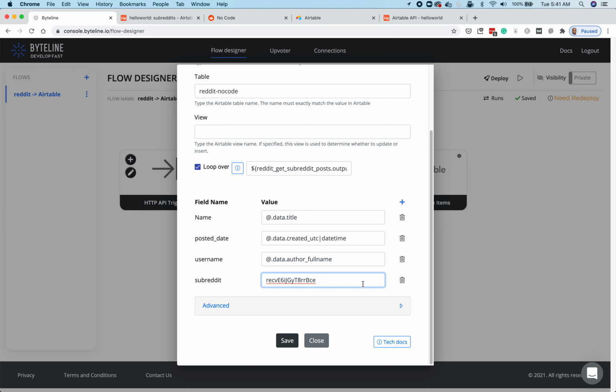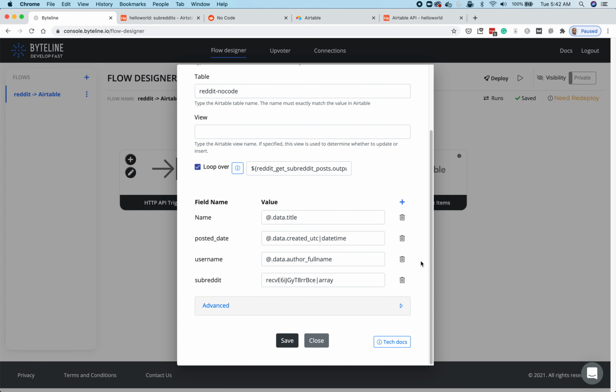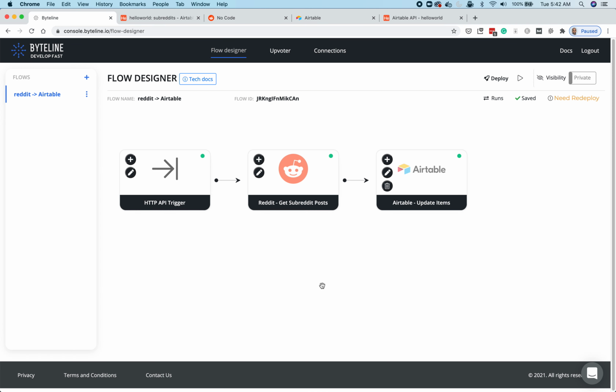Now one of the requirements of Airtable is that this should be an array. They don't take just a string. This needs to be an array, so we will convert it into an array using another pipe converter. So once this is done, that's all we need for the Airtable configuration. So let's save it and we will do a run. So deploy it again.